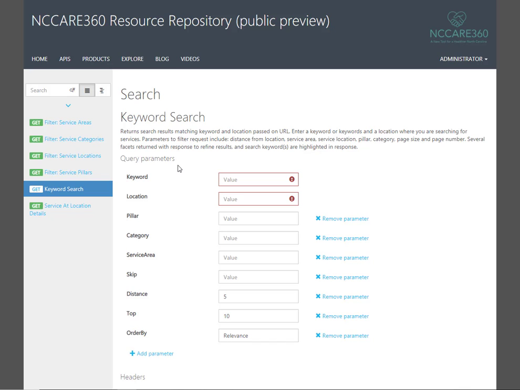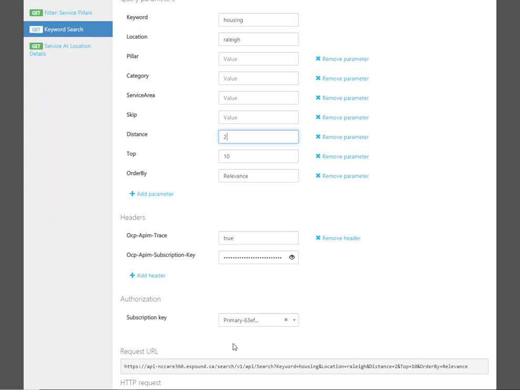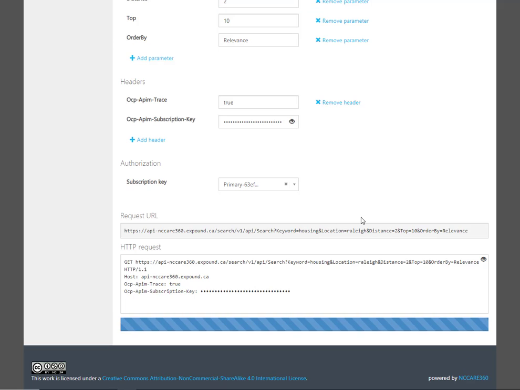Let's do a simple search using the Search API. For keyword, let's search for housing resources in the Raleigh area, and we would like to refine our results to within 2 miles of the center of Raleigh. So we've now loaded up the Search API to query the repository for housing resources located within 2 miles of Raleigh. The defaults can be left alone at the moment. Let's go ahead now and submit this query.